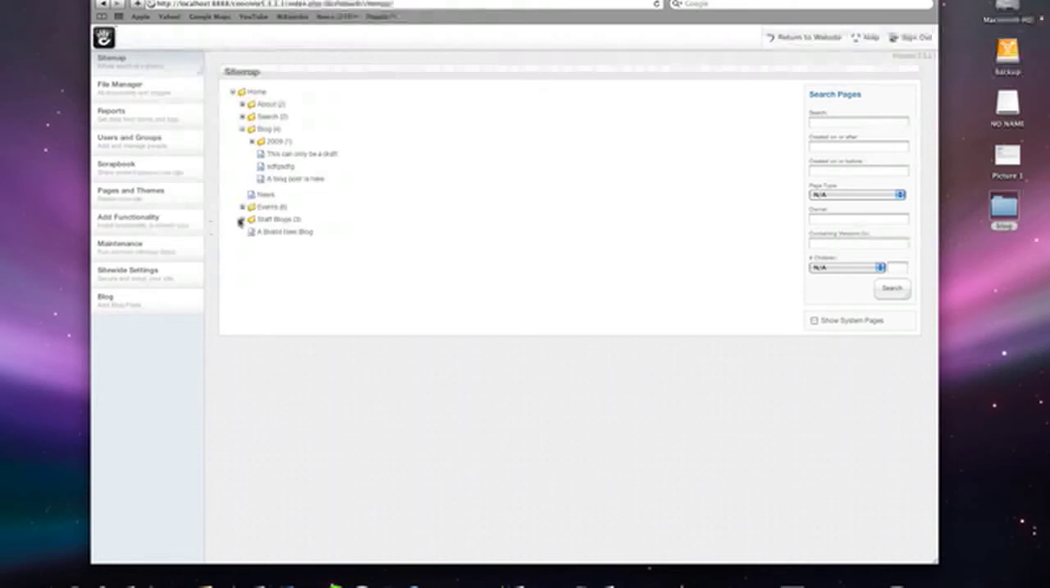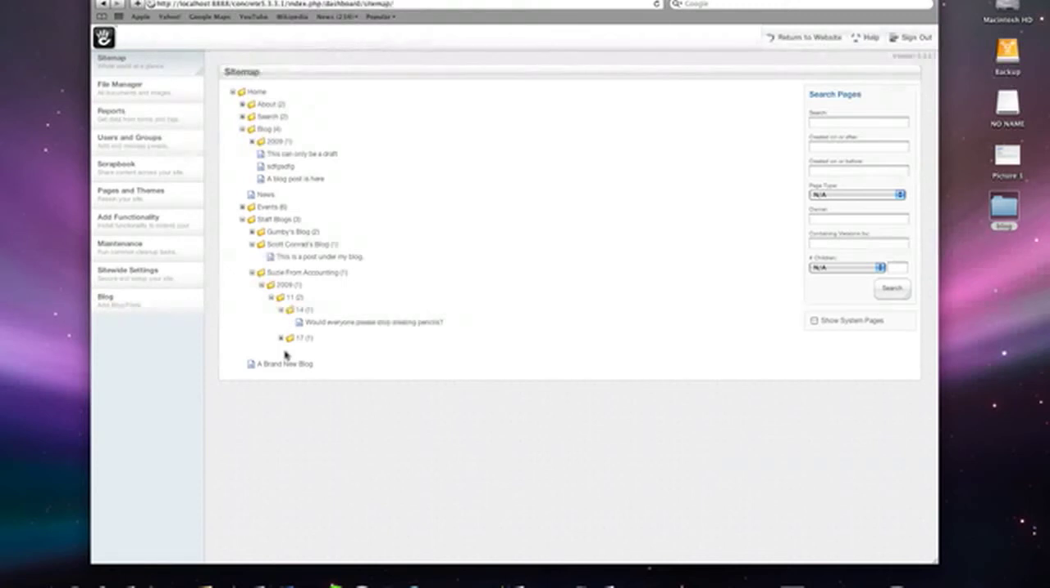You can also see we have all kinds of blogs here with the staff blogs. We have 3. We have Gumby's blog. He's a great worker. We have my blog, which I have no idea what this is, but lots of posts underneath my blog. Then we have Susie from Accounting has her own blog, which actually she had taxonomy enabled on hers because she tends to post a lot. So that was something that we needed her to be set up with.